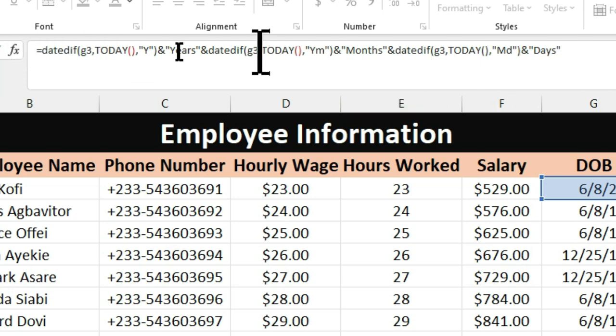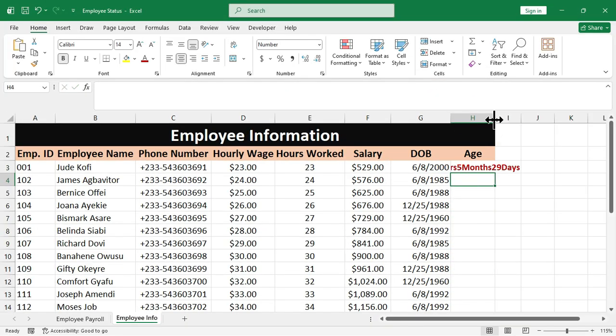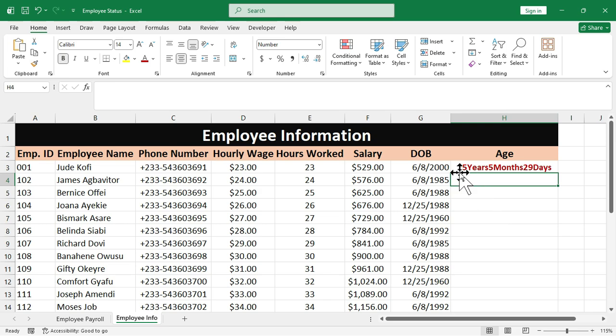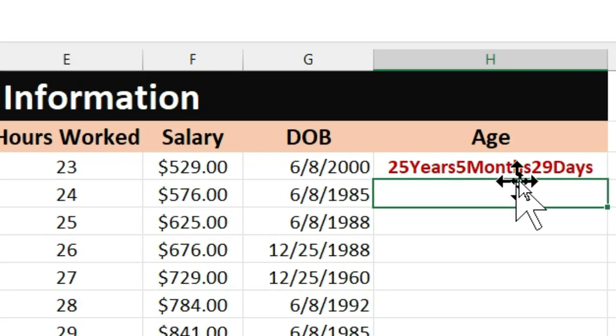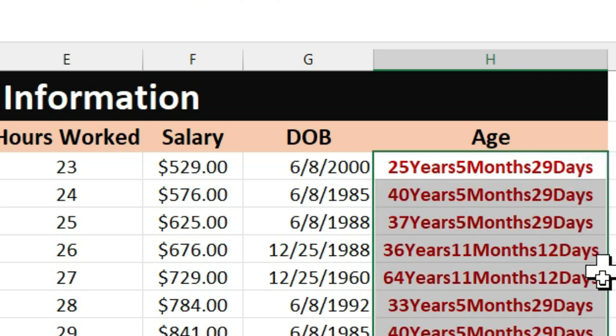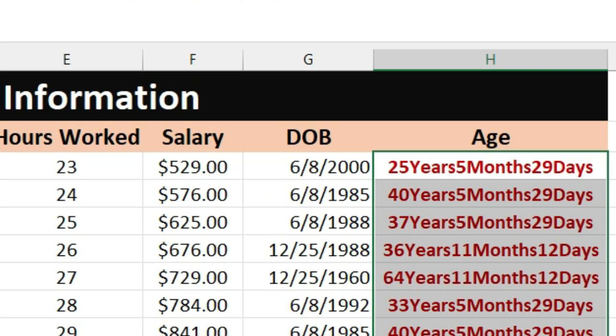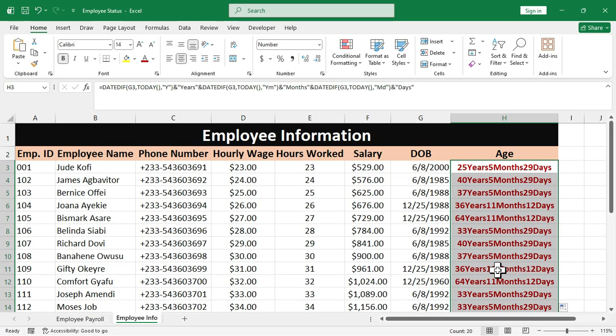As you can see, it is also located in the formula bar. Now when we press enter on the keyboard and double click on this, you can see that we have 25 years, 5 months and 29 days. If we double click this for all these employees, we have 40 years, 5 months, 29 days. We also have 64 years, 11 months, 12 days. So this is also another way of calculating age in Microsoft Excel, but this last option gives you the in-depth view to know perfectly the number of years, the months, and also the days.